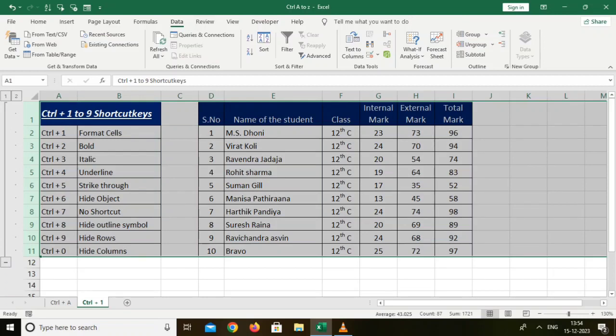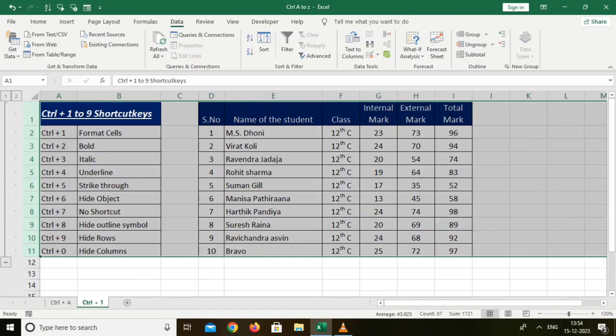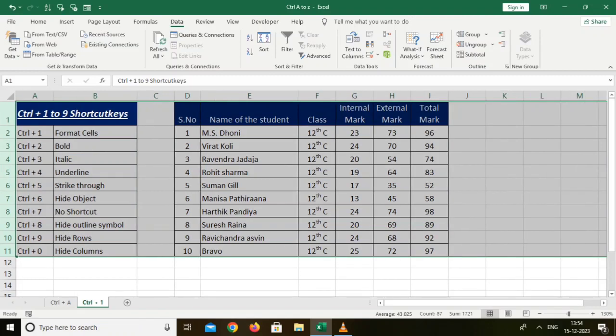Now I want to hide the scale. So by pressing Ctrl plus 8 you can hide the scale. And again press Ctrl plus 8 and you can unhide the scale. Okay, I hope you understand.